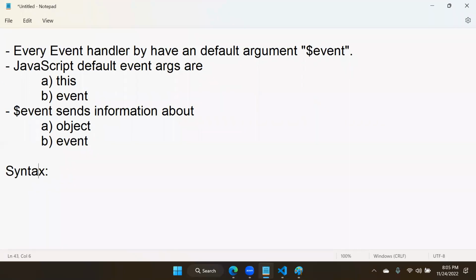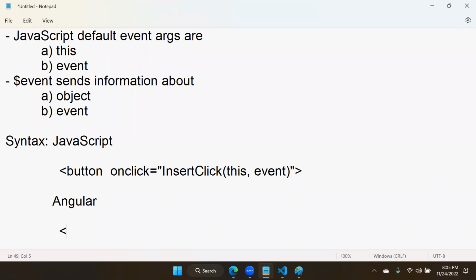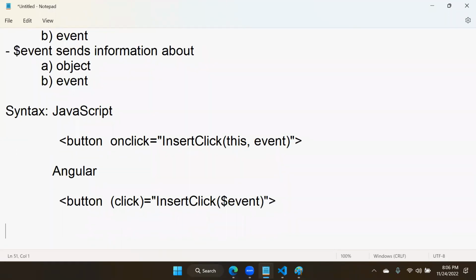Syntactically, in JavaScript it will be insert button onclick equal to insertClick, and it will have this and event. These are two arguments in JavaScript. In Angular, you will have click, insertClick, and only $event. Only one default argument will be there, and that is $event.